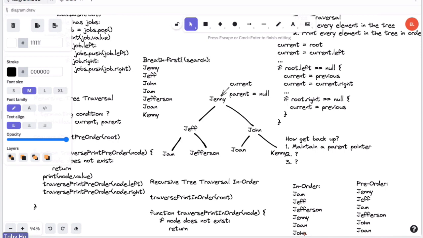And when you're doing that, you can either do a depth first search or a breadth first search.